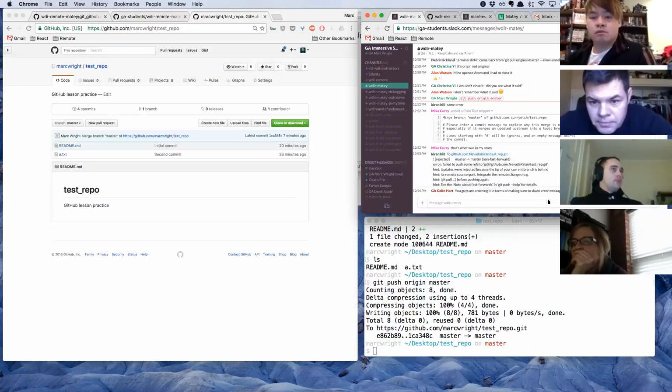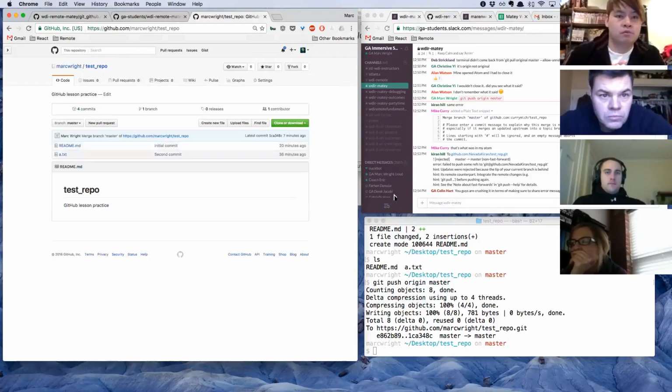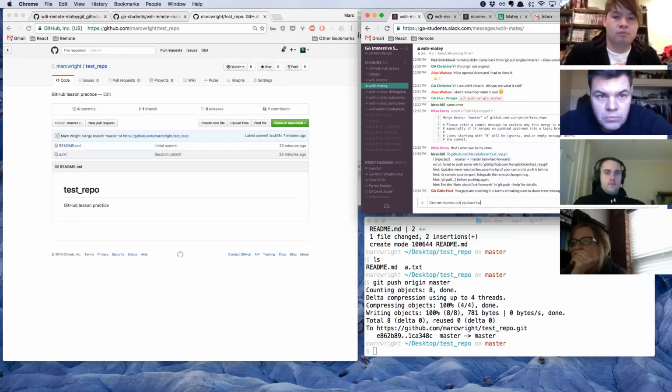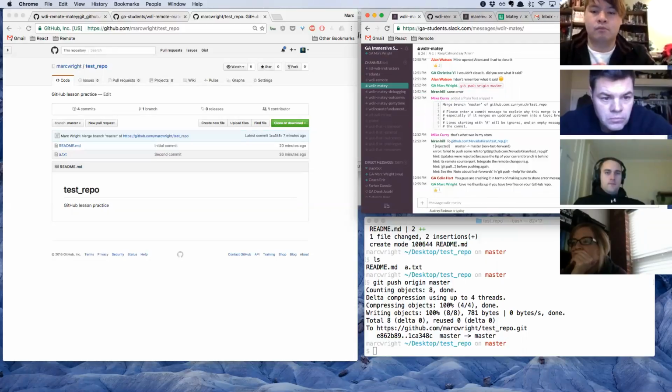So give me a thumbs up in Slack if you can refresh your test repo on GitHub and see those two files, README and a.txt. And I'll put that into Slack for you to give me a thumbs up. If you have two files, give me a thumbs up if you have two files on your GitHub repo.